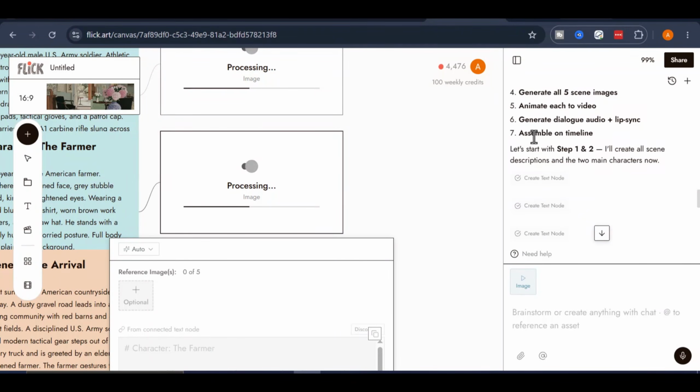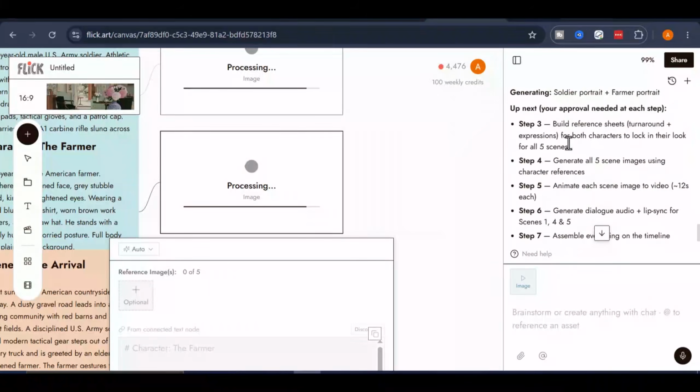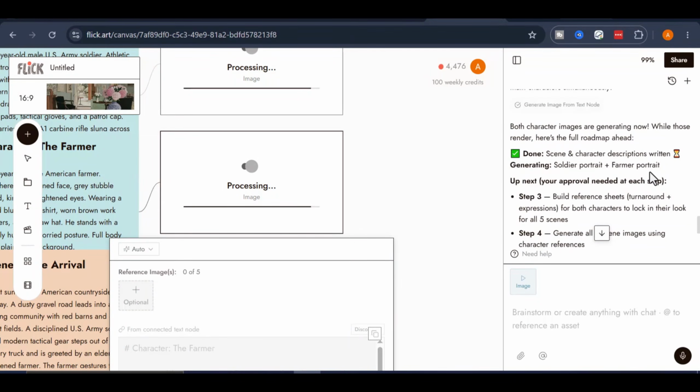On the left side, you can watch the canvas update in real time as the agent maps out each scene and connects everything into a complete workflow through different nodes. This makes it very easy to understand how your project is being built.